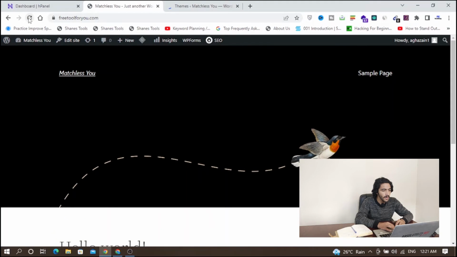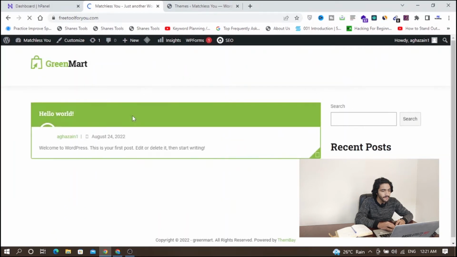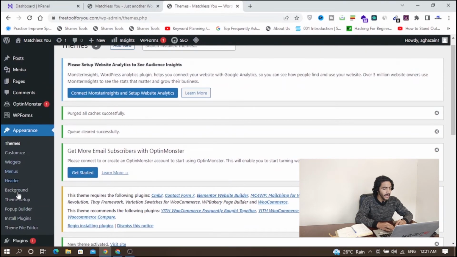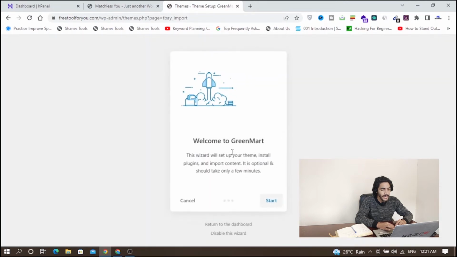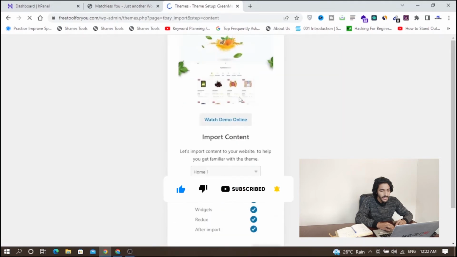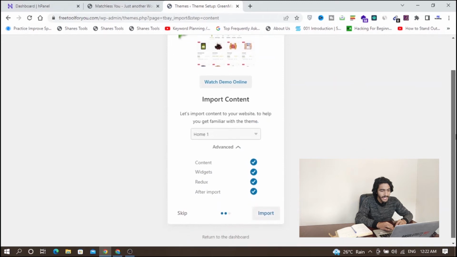Okay, done. Now after doing that, if I refresh this page, you can see that Green Mart is my theme, and I have installed my theme. The next step is to import demo data on this website. How can I do that, and what does that mean? From Appearance you have to go to Theme Setup, and then you can see Welcome to Green Mart, and click start and next. Now, as you can see, there are many things here.